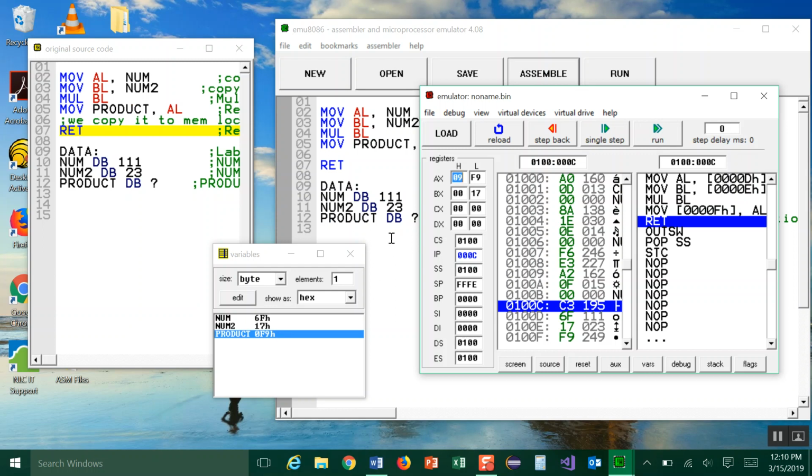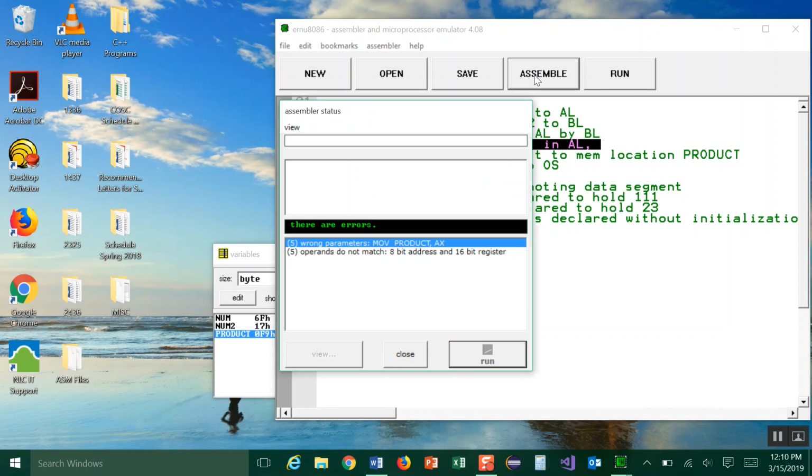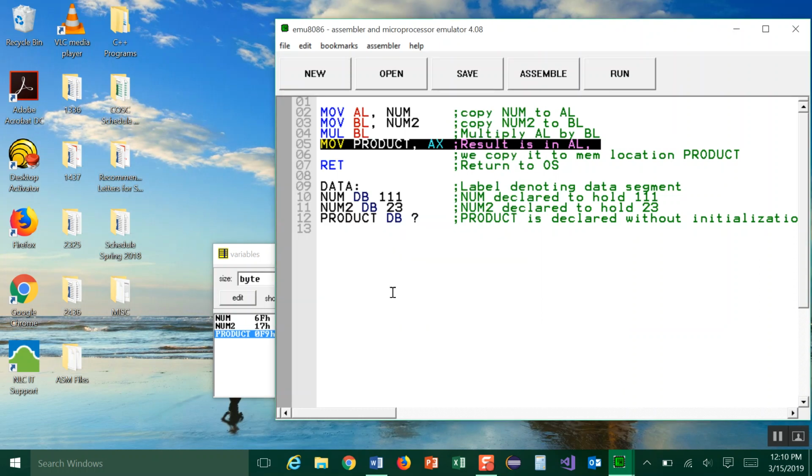So what do we do? We need to move the whole register AX into product, right? So let's try that. And let's assemble. And you will see it says there are errors. Wrong parameters, move product to AX. What does that mean? AX is 2 bytes, which is a DW size. Product is a DB.